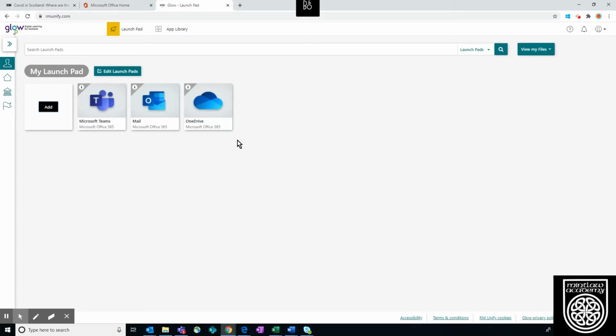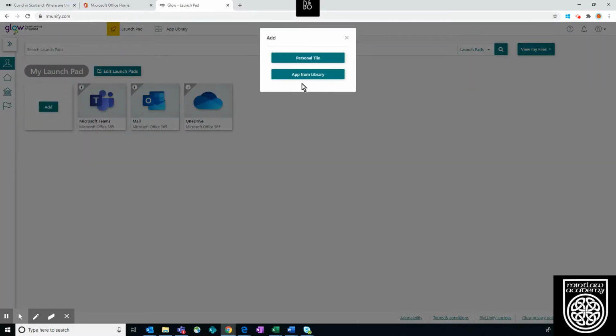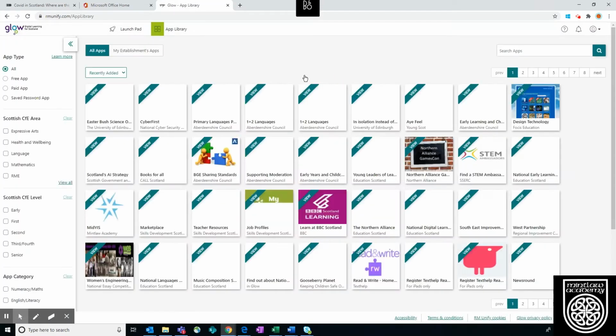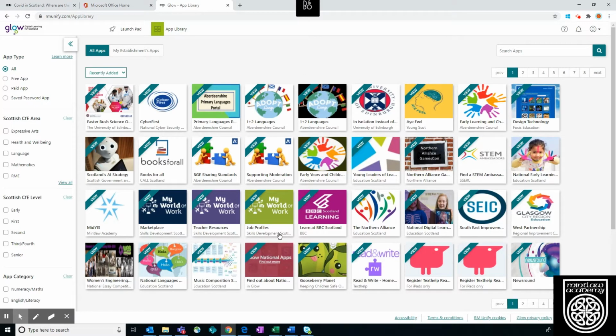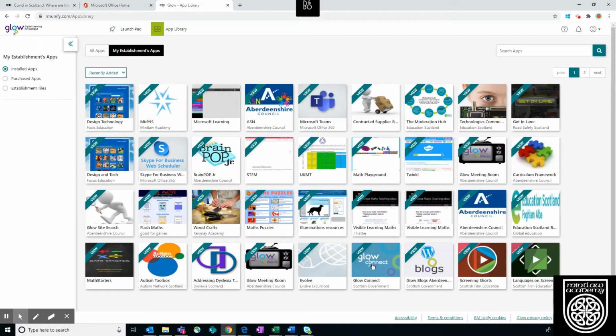To add the tab into the launchpad, what you're looking to do is click the Add button. From here, we're going to add App from Library. And as you can see here, you're faced with a multitude of different apps and links and websites that are available. And again, you can browse these as a parent with your child and decide which ones might be quite a good one to add to their launchpad to support their learning. From here, what we're going to do is click on My Establishment Apps, and that slims down the volume that we've got here.